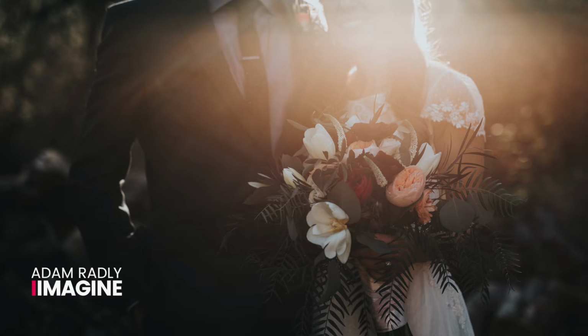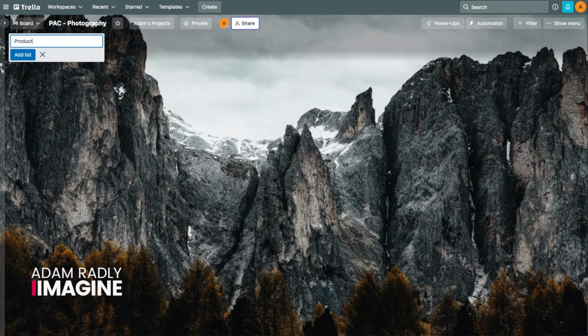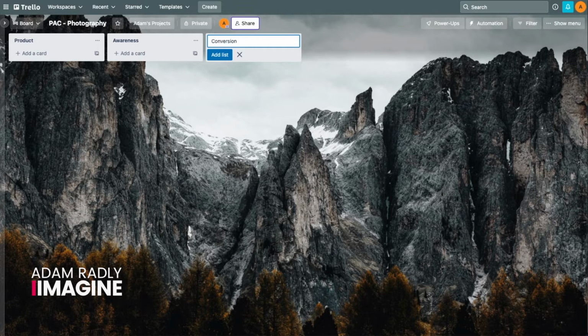As always, the best way to demonstrate a concept like this is with an example. So let's go ahead and create a PAC strategy for a wedding photography business. We'll start by creating 3 lists, one for product, one for awareness, and one for conversion. So what products or services do we want to add? Or if we already have products or services, how can we improve them? I'm going to assume that we're an existing business and that we want to think about how we can improve our existing wedding photography service. So let's create some ideas.